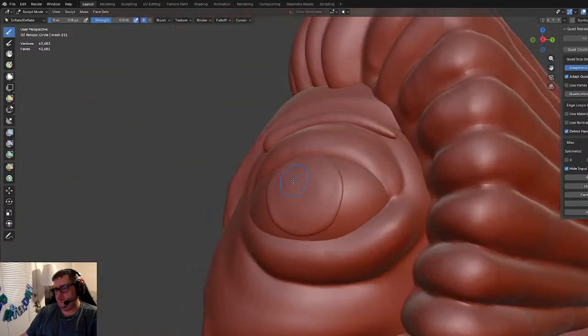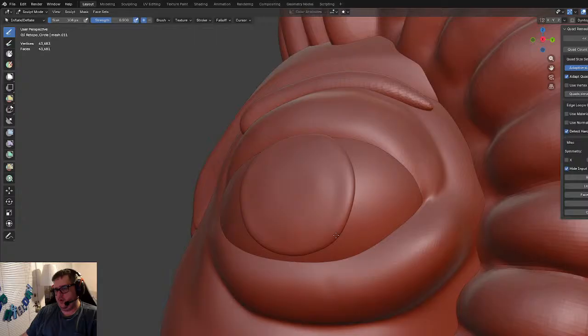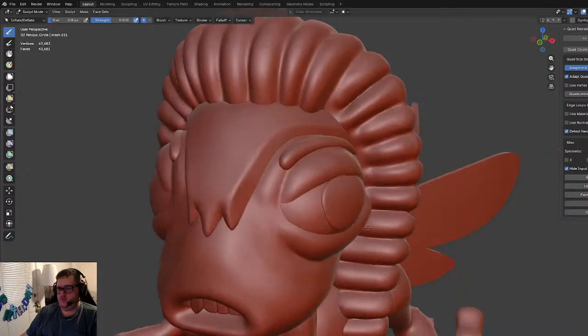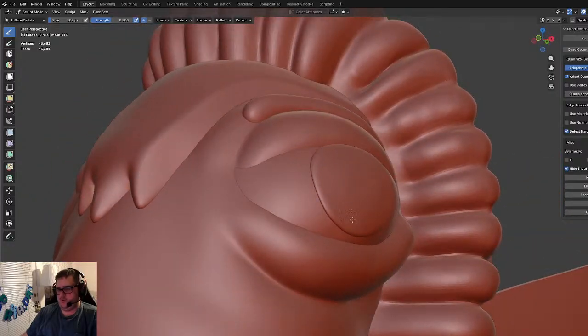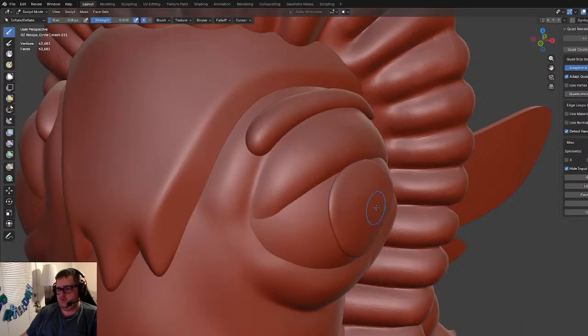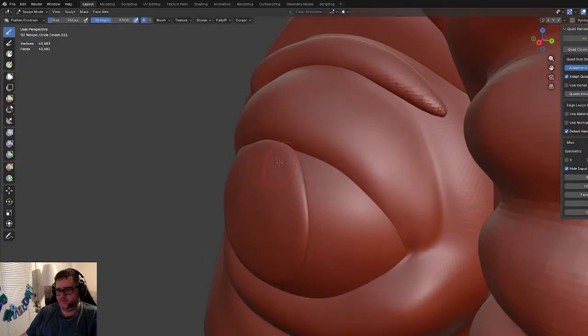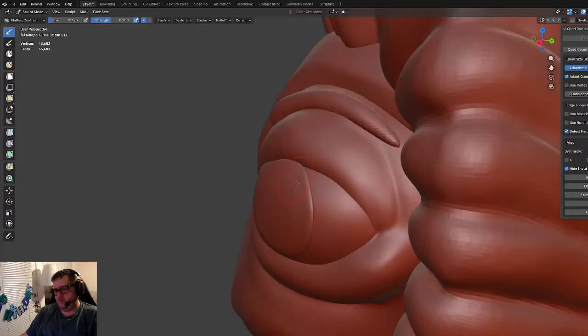Alright, let's go ahead and inflate this a little bit more. Alright. Looks a little strange right now, but we'll work on it. We'll work on it. Hopefully it'll come.